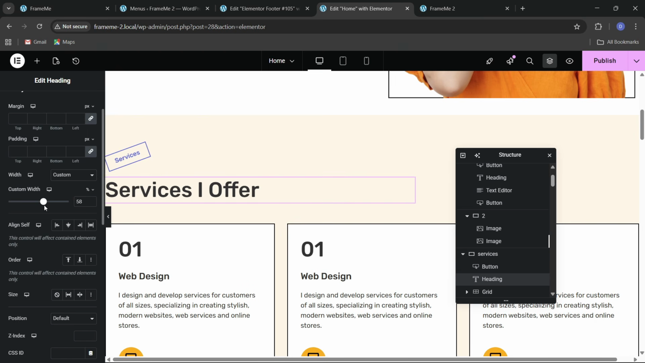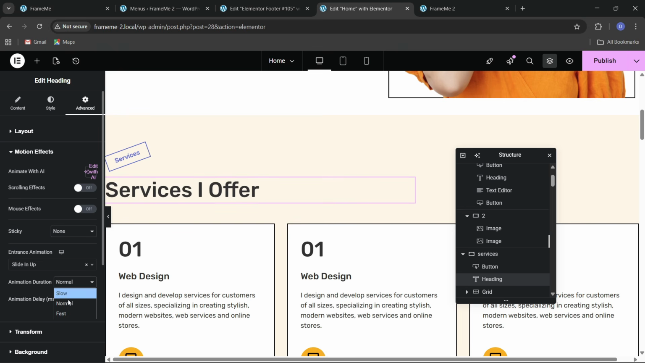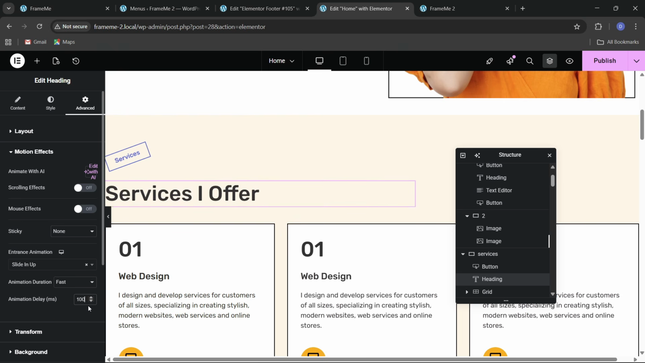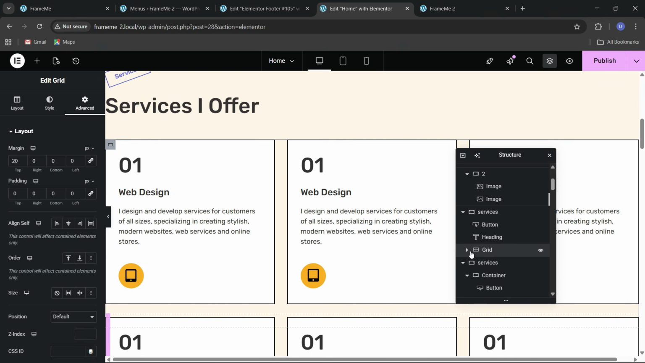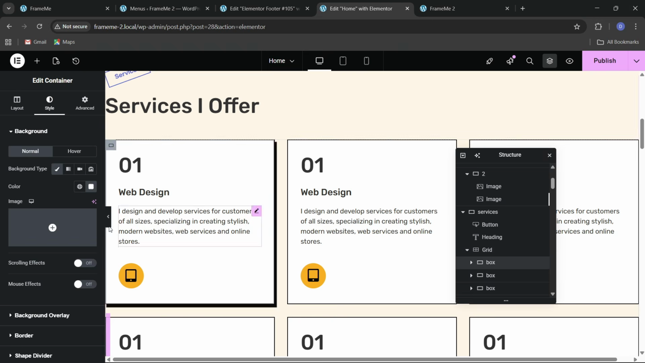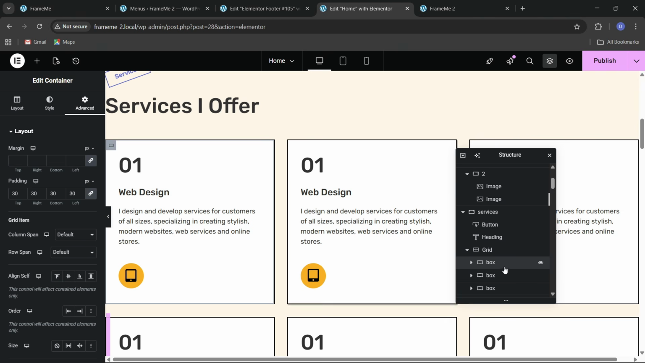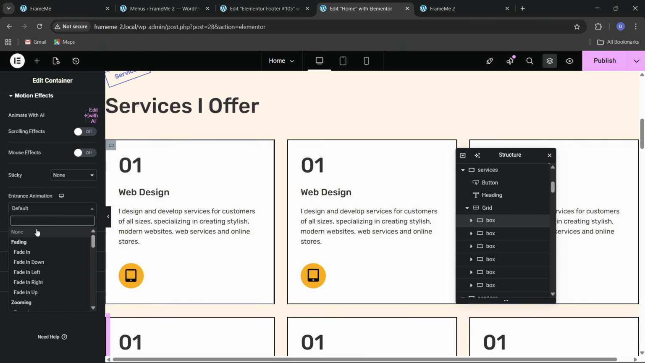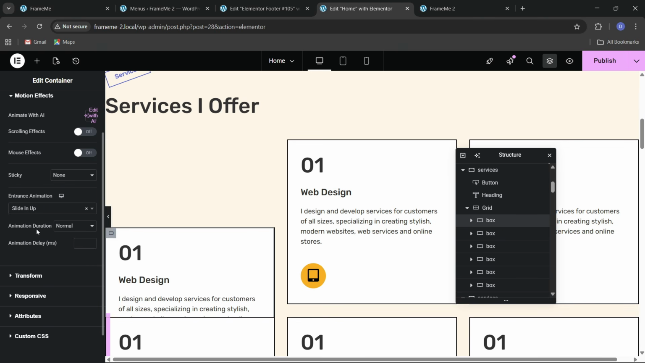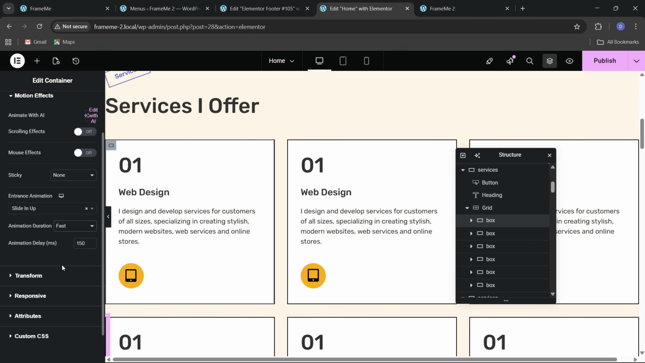For this one we can go to the motion effect. Here also we can put the slide in animation, and this would be fast and this would be 100. And here also we have this grid, so we can also add the animation in this. Also you can add some sequence animation, like we can choose this box. Suppose I choose this box, and we can go to the motion effect, and here we can choose slide in up. So this will come after 150, and this would be fast.